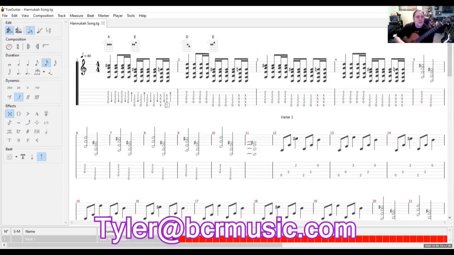So anyways, we're going to go ahead and go with the first two measures of this song. If you know the first two measures of this song, you know the entire intro. You know the entire chorus. And you know a little bit of the pre-verse, just before the verse. So we'll go over that right now. And here we go. So this is the Hanukah song.